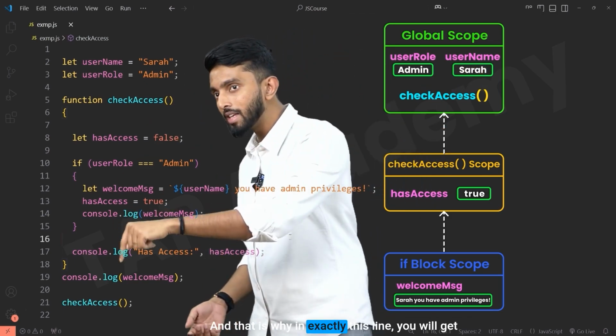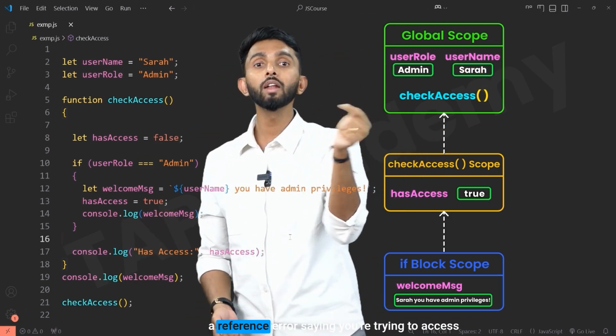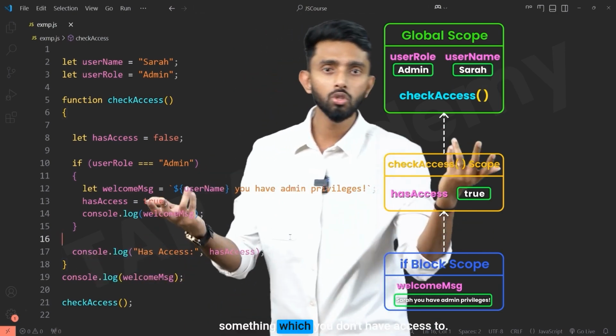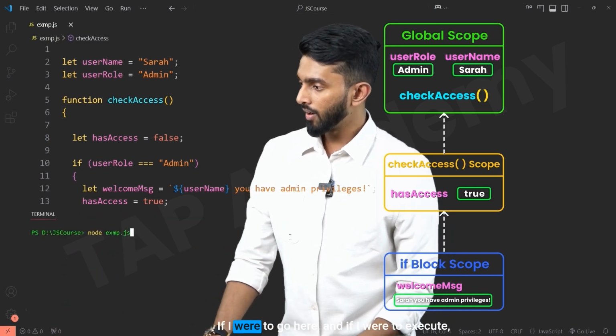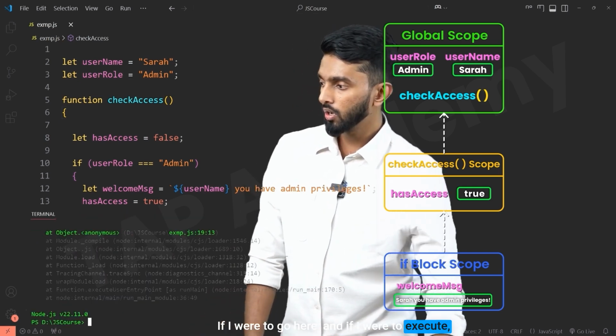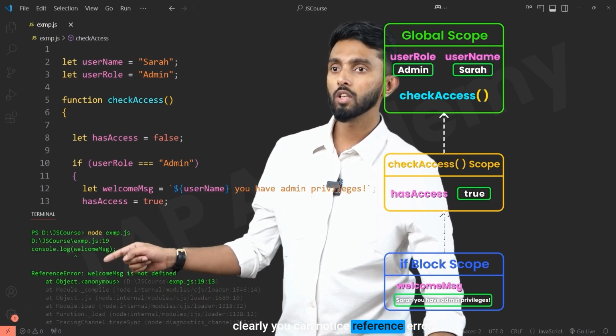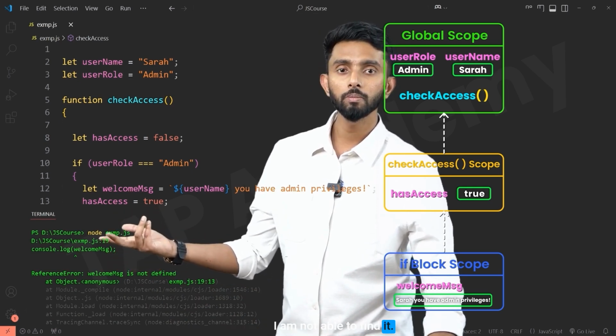And that is why in exactly this line, you will get a reference error saying you're trying to access something which you don't have access to. Clearly, you can notice this. If I were to go here and execute, clearly you can notice reference error. This is not defined. I'm not able to find it.